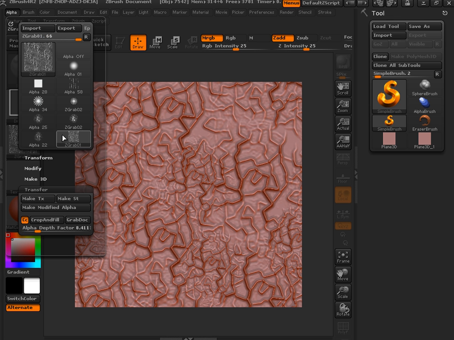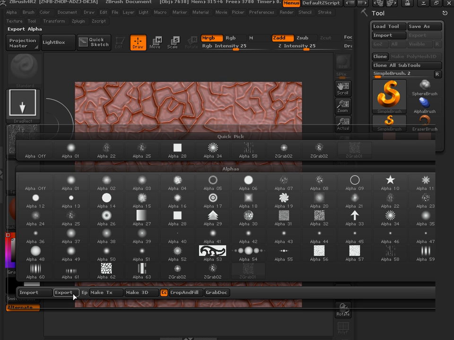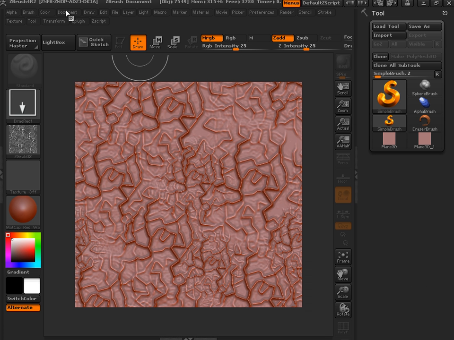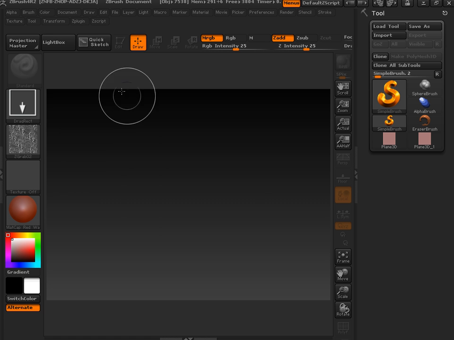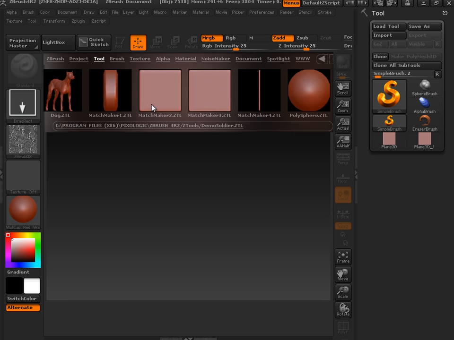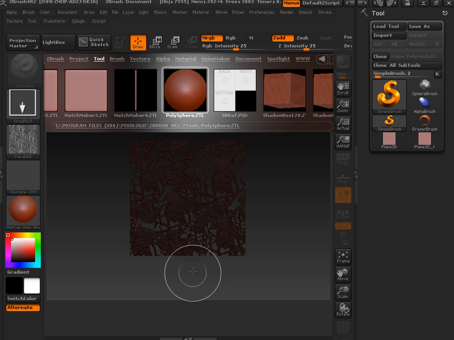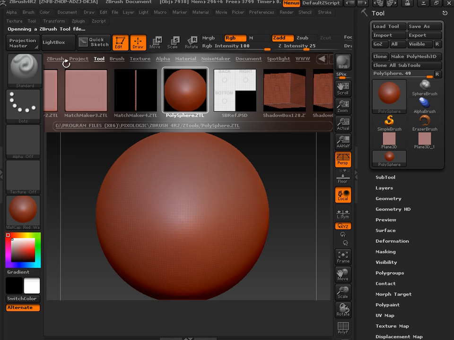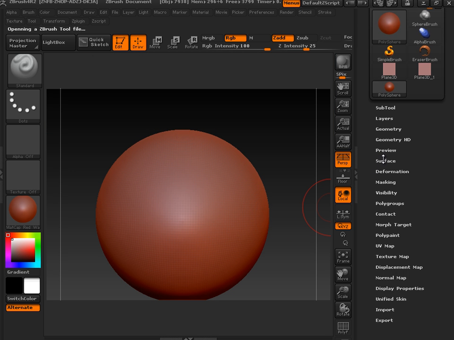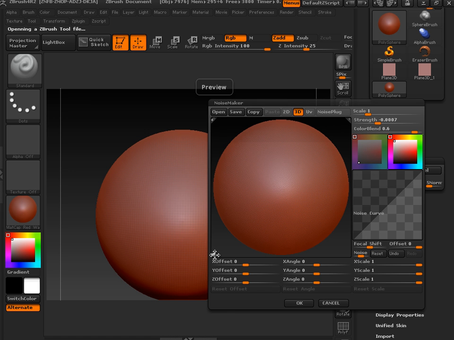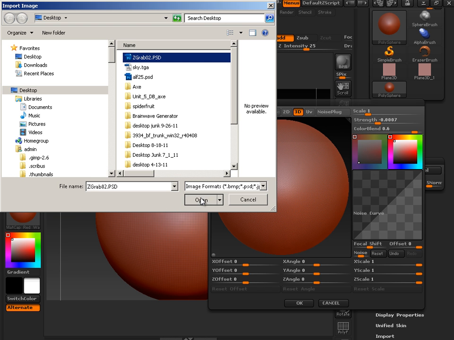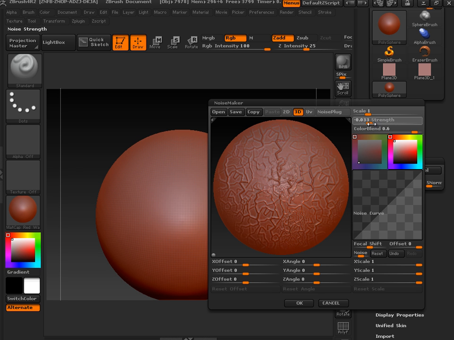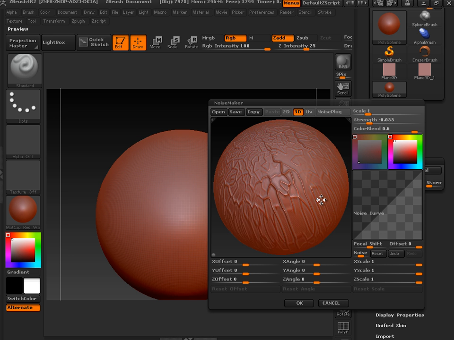So I'll go to grab doc, export it out, new document, no. Again, grab the sphere, hit edit, turn off lightbox. Let's go to surface, noise, click the dot, grab our new one, then play around with strength. This time you can see it stretches quite nicely.